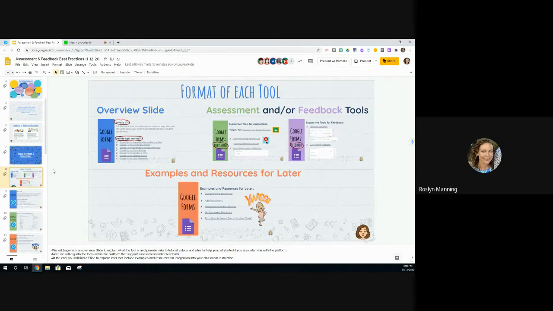And then for each of the tools, we'll have an assessment slide, which will be green. This would be how you can use this particular tool just for assessment. And if the tool lends itself really well to feedback, we've also got a purple slide for feedback. Not every tool will have feedback, so it just won't be there for all of them.